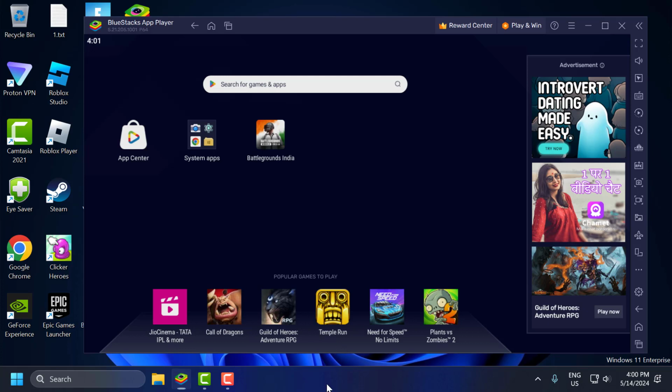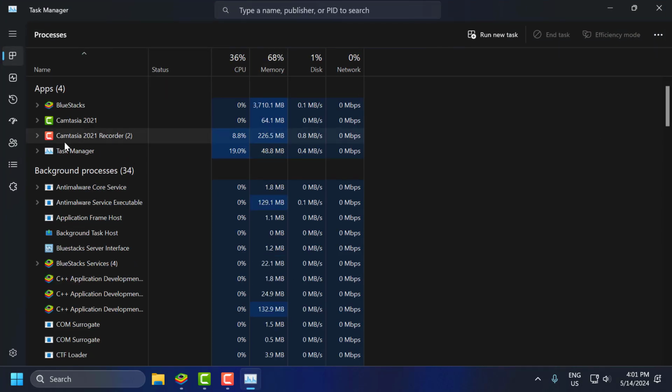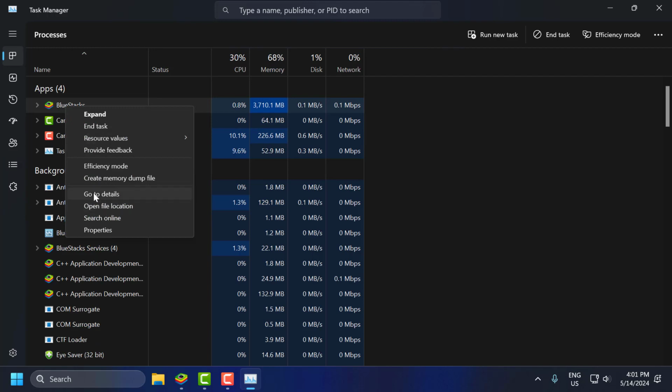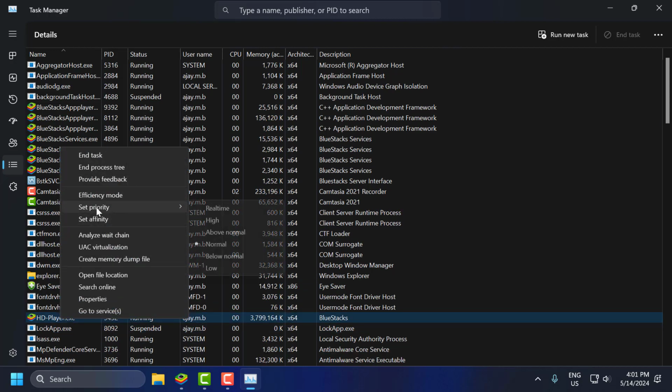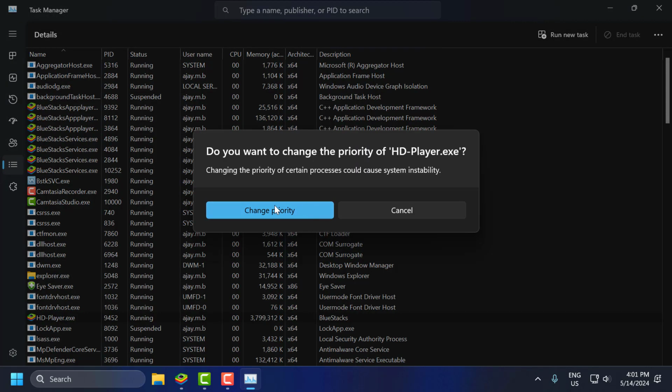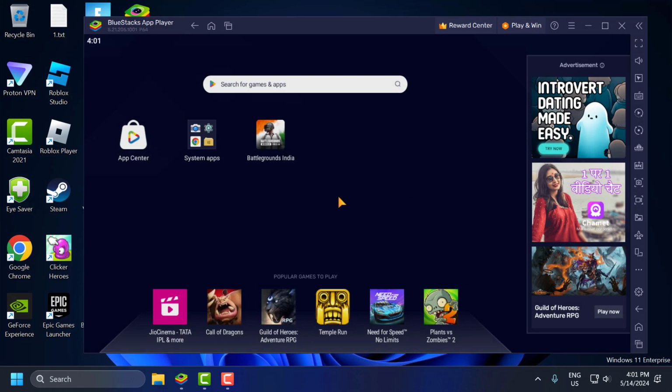To do this, you just need to right click on the taskbar and select Task Manager. You just need to right click on the BlueStacks and select Go to Details. And now you just need to right click on the hdplayer.exe and select Set Priority and select High. Select change priority. After doing this, now you can check if the problem solved or not. If the problem not solved, let's move on to the second solution guys.